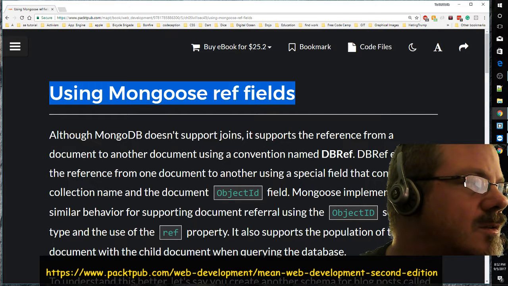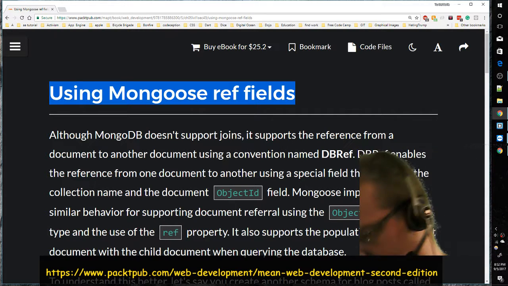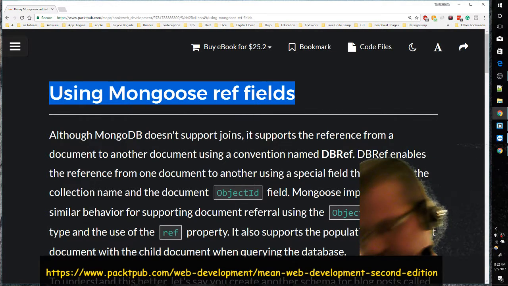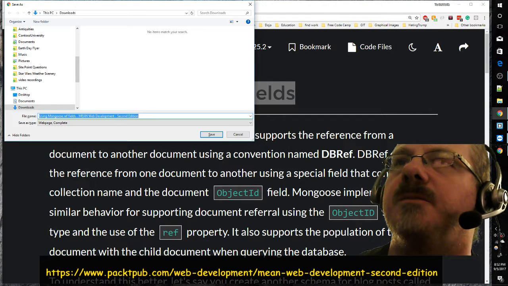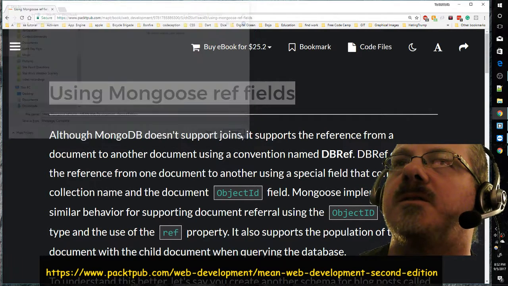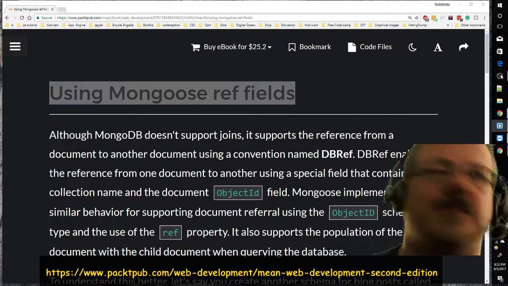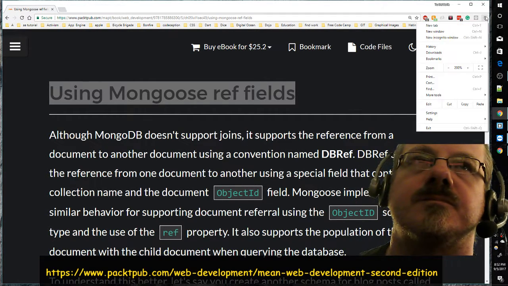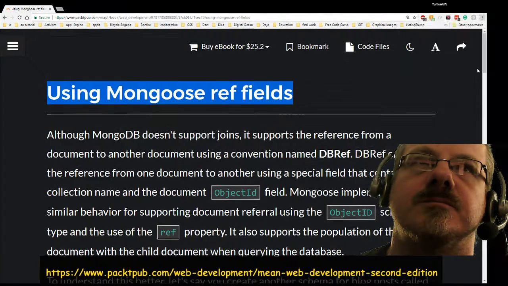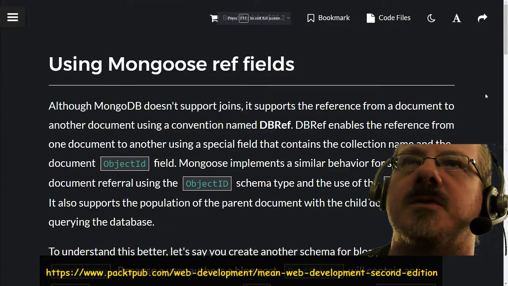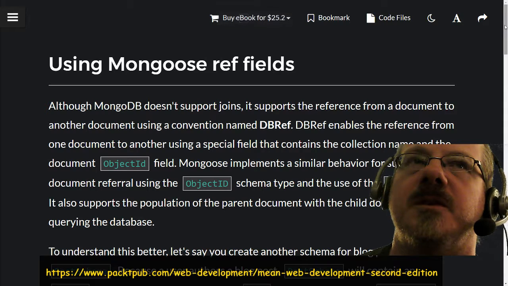Change our notes using Mongoose reference fields. Okay, we'll read. Oh, that's not what I wanted. Wrong scope. Okay. Using Mongoose reference fields. Again, this won't be a long page. You can tell by what percentage that bar takes up.